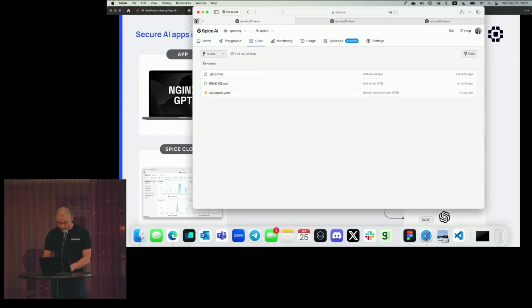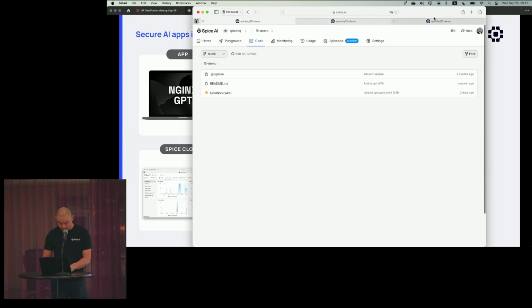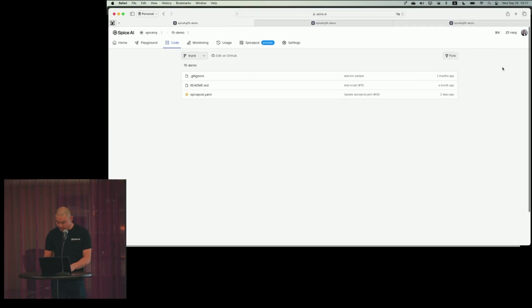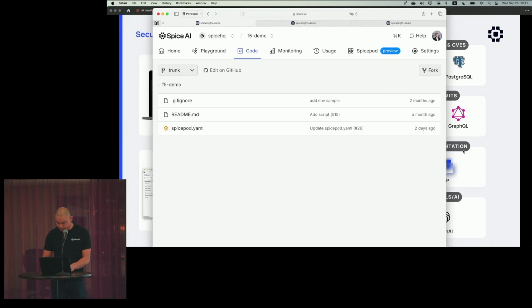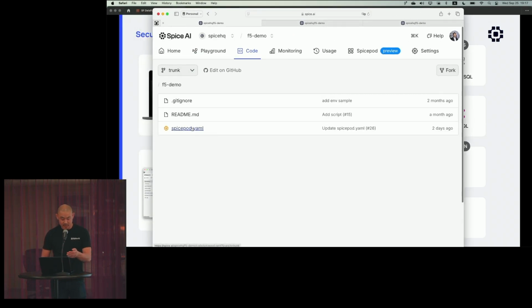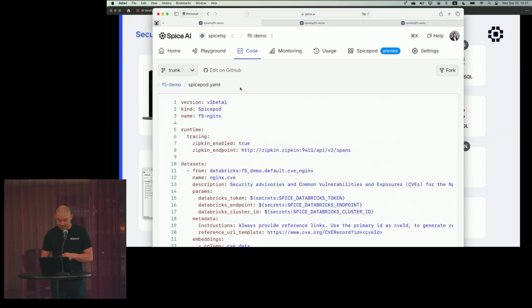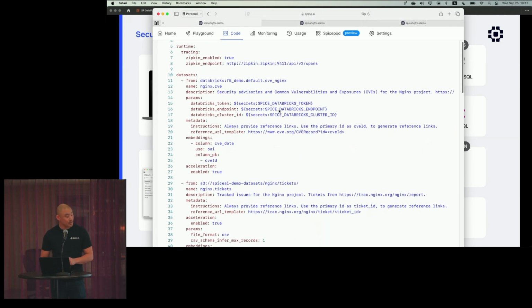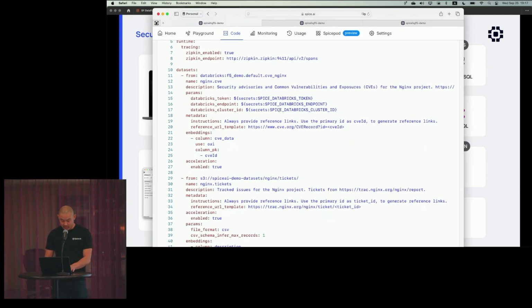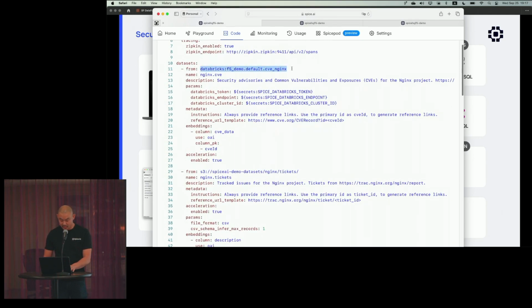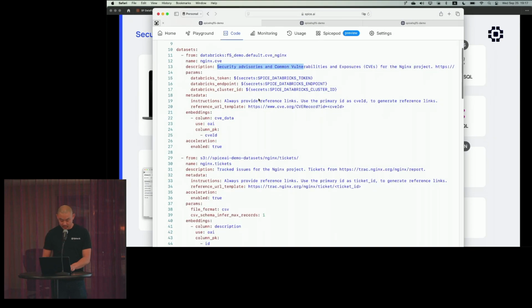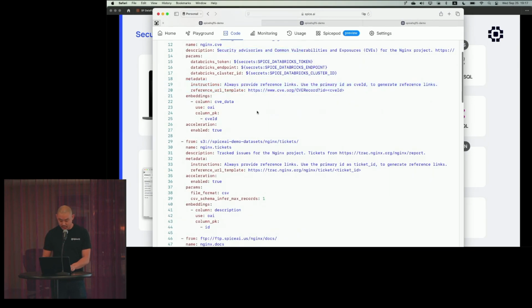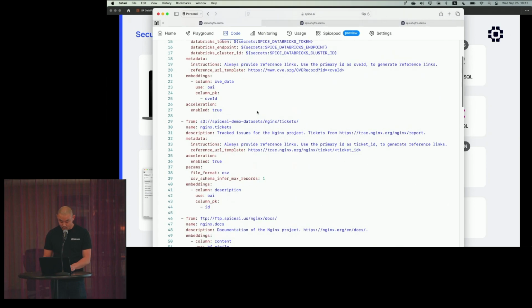So I'm going to swap over to my browser here, and this is just our interface for Spice, the cloud platform. I'm going to make that bigger so you can see. And then we have that same spicepod.yaml, which is that manifest file that I showed you before. And this one's got a little bit more stuff in it, but you can see here that I've got a dataset instead of S3. It's actually connected across to Databricks, and calling that, getting the security advisories for the project. Here's a little bit more information to give hints to the AI.